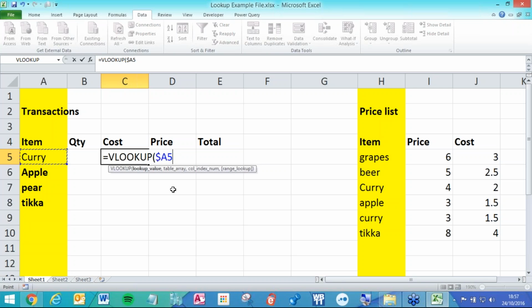So the reason why I'm doing that, I want to make it so that when I pull this across to the price column, it's still going to look at column A because I've put a dollar in front of the A. But when I drag it down a row, I want it to look at the apple, which is on row 6, row 7, row 8, row 9, going forward if you want to do this for more items. So I'm locking the part of the coordinate I want to stay fixed.